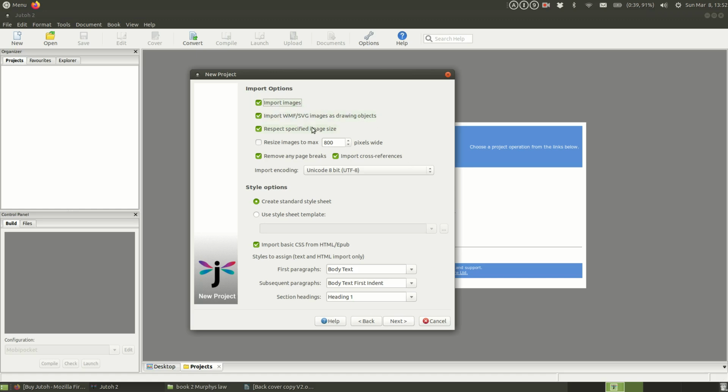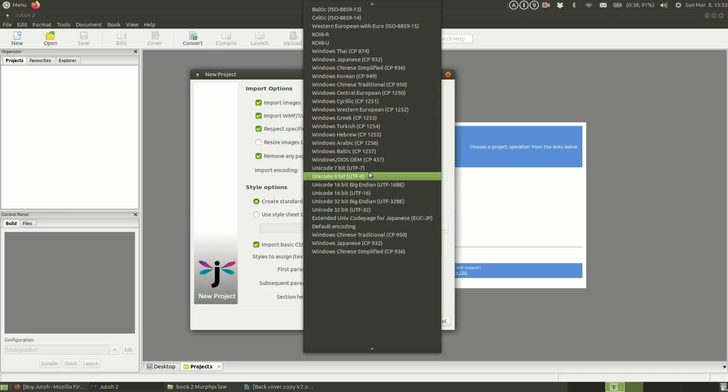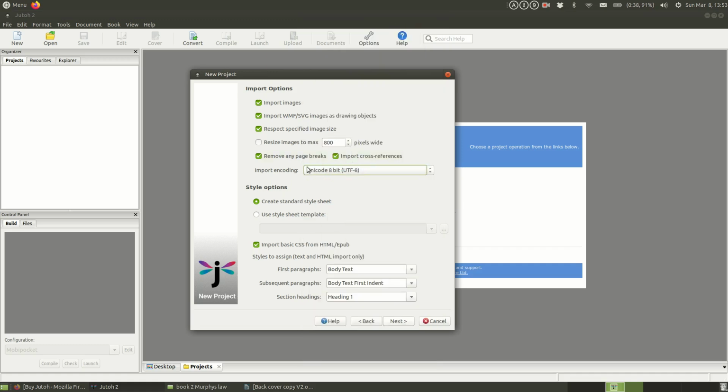And now you can choose all of your options here, and they're very simple and straightforward. You can import your images or not. You can import these particular types of images as drawing objects, and do all these other great things in here. You have a large selection on which you can choose what you do for your import, and I would suggest that you look at how your document is encoded, but I typically have not had a problem using this Unicode 8-bit when importing text.